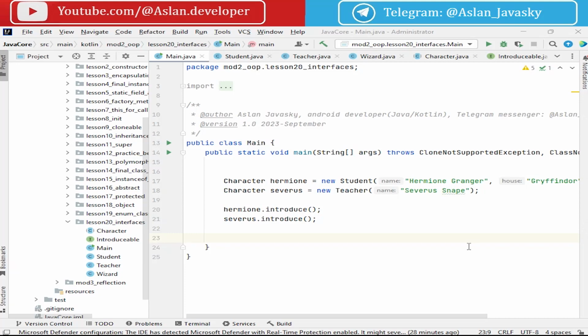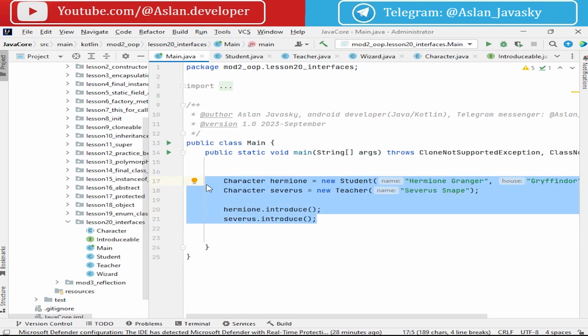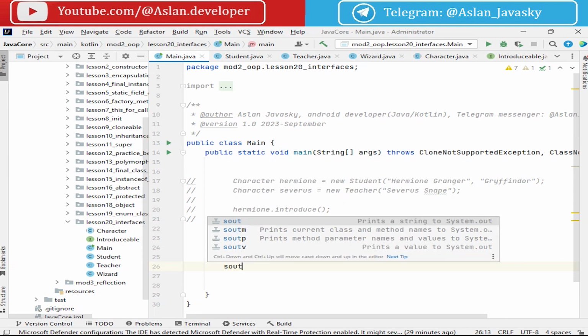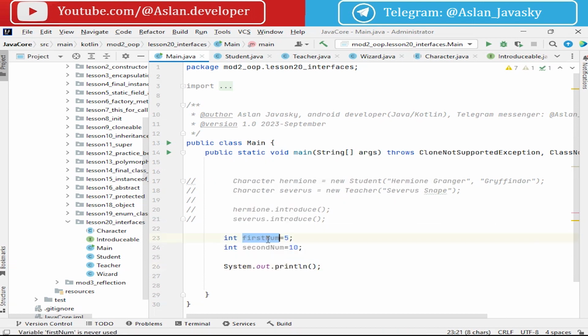There is a comparator interface for comparing two objects. For example, let's comment this. Let's create an object, first number, with a value 5, and a second number with value 10, for example. And we can invoke, let's print it, from one object the method compareTo.